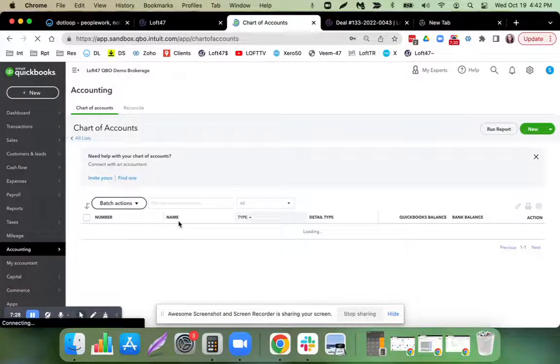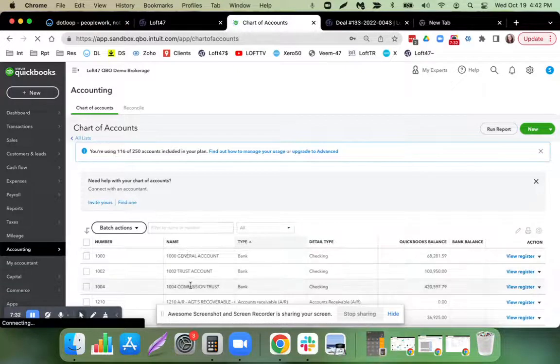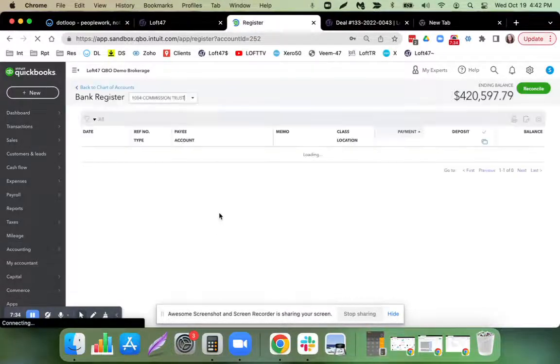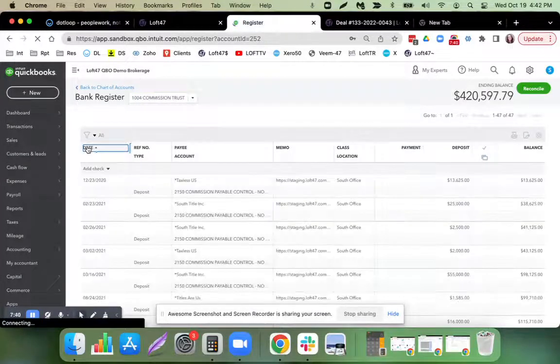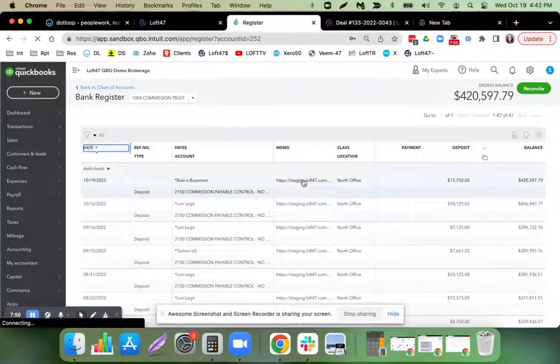So if we go ahead and take a look at that commission bank account, we're going to see that deposit entry that was created. Let's sort by date here. So we can see $13,750 that we deposited from our buyer party in this case. Also a link back to the deal. So any entry that Loft is making into QuickBooks is always linked back so that you have an audit trail of what happened, when, and who did it.